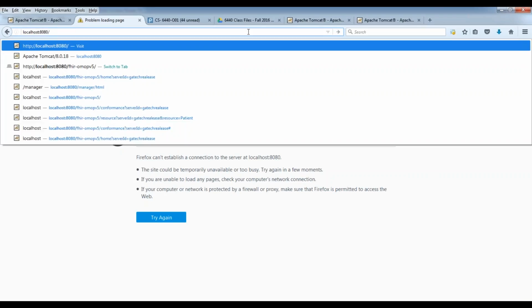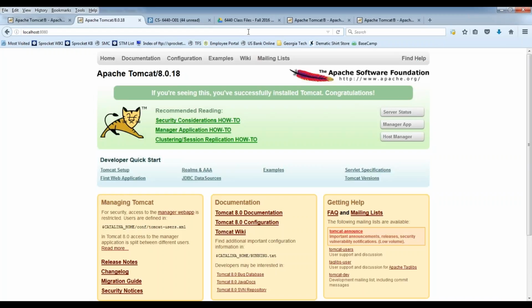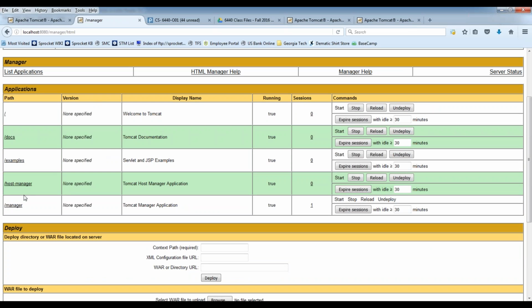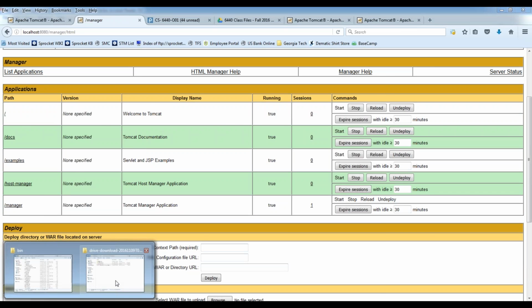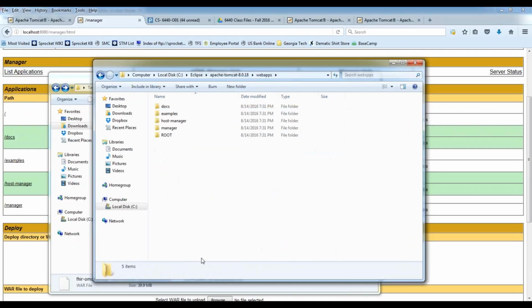So we have here localhost 8080. As I mentioned before, this is going to be your go-to port. If you want to modify that, that's going to be in the configuration files. Once this is loaded up, you will have a couple of different options, but we're going to go to the manager app here. We see we have the host manager and other pages that are set up. These should be pretty identical to what you would see in the web apps folder. If you see here, host manager, root, etc.